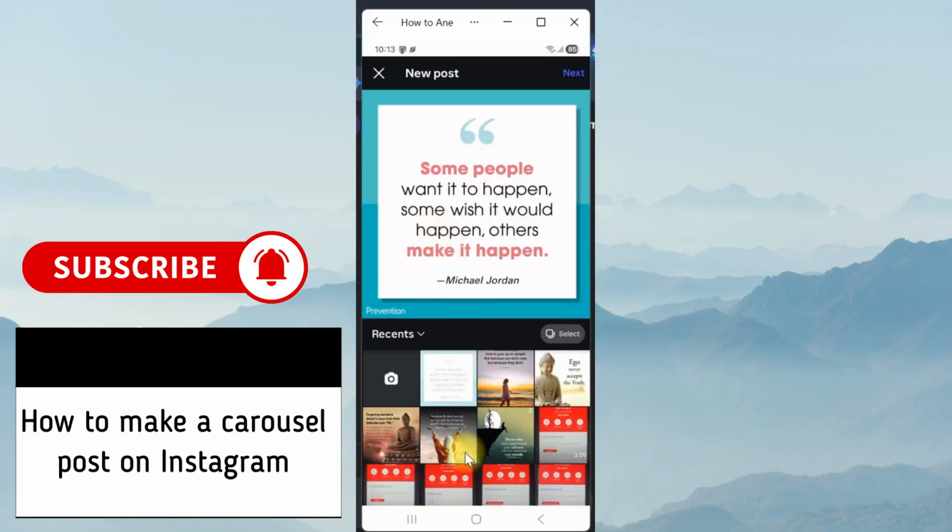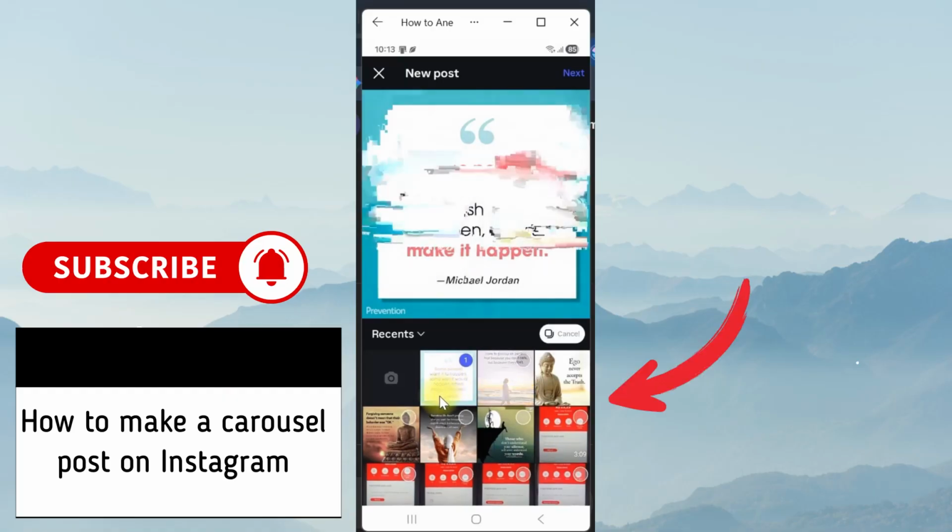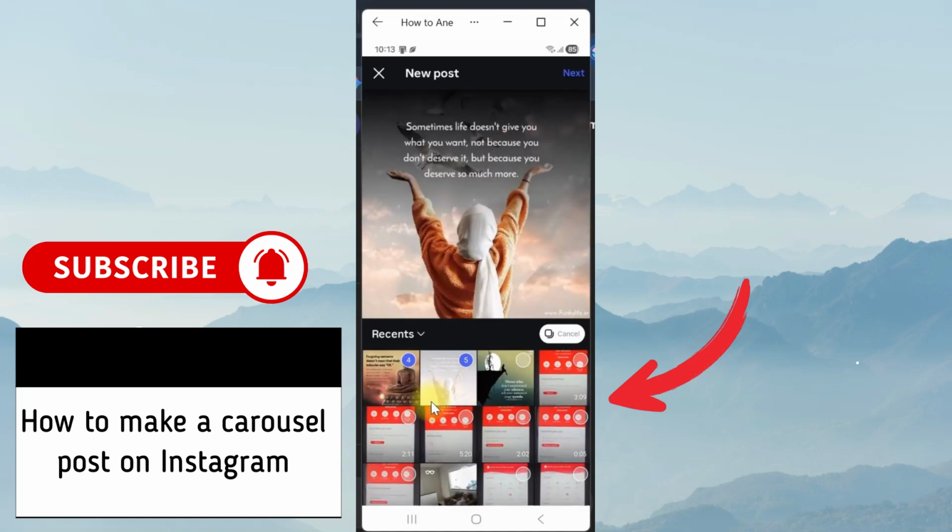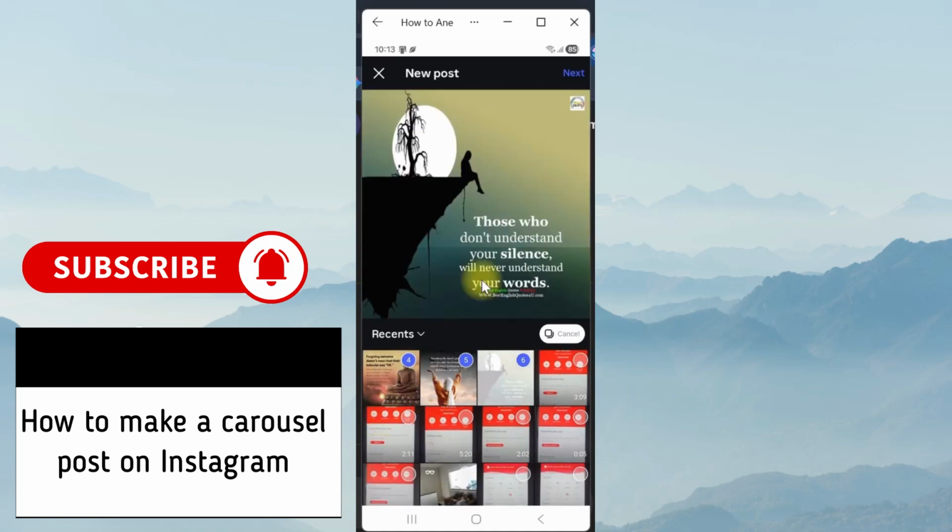And what should you do here? You'll choose the images or videos you want to include in your post, in your carousel. Remember, you can select up to 10, okay? So I'm going to select here. You just need to click. Click and select. I'll select the ones I want here. Done. I've selected them. Once you finish selecting, you'll click here on next.